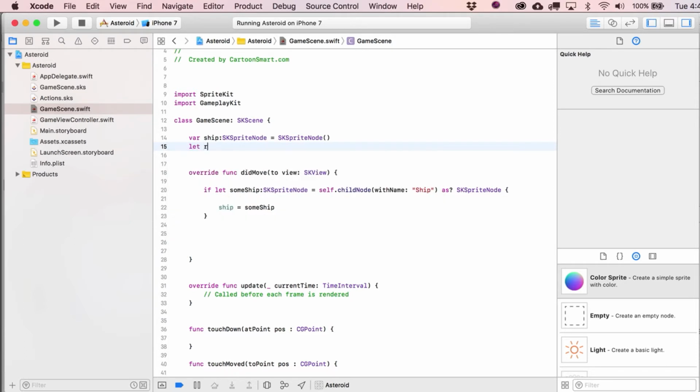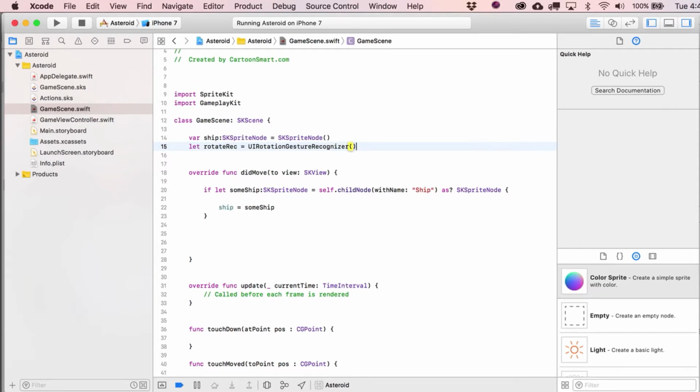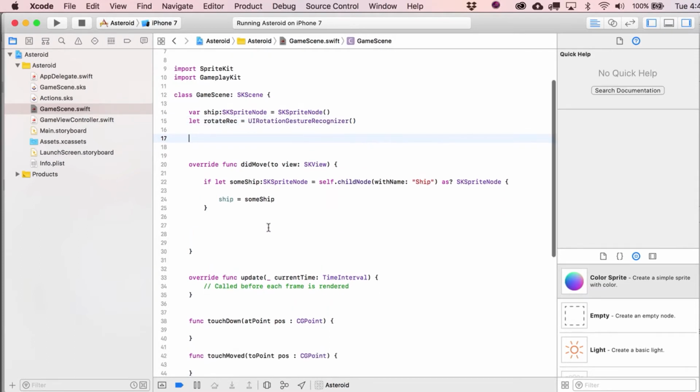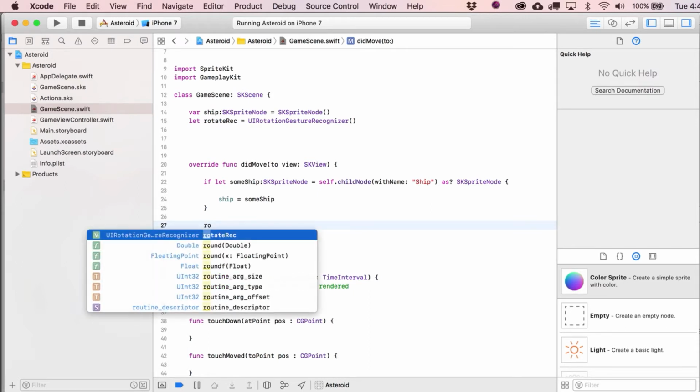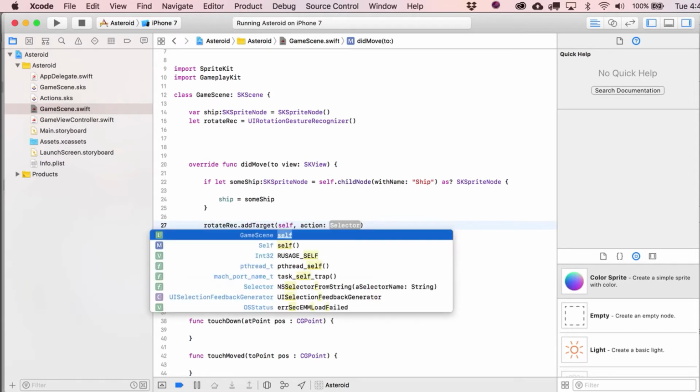Come over here, we're going to write let rotateRec for recognizer. It's going to equal a UIRotationGestureRecognizer. Kind of wordy, right? And then just jump down here. Now, even though we set this up as a let, not a variable, which basically means this isn't going to change over time, doesn't mean that we can't add or set properties to it. You see that more with the other thing that we're going to set up, which is going to be a tap gesture recognizer.